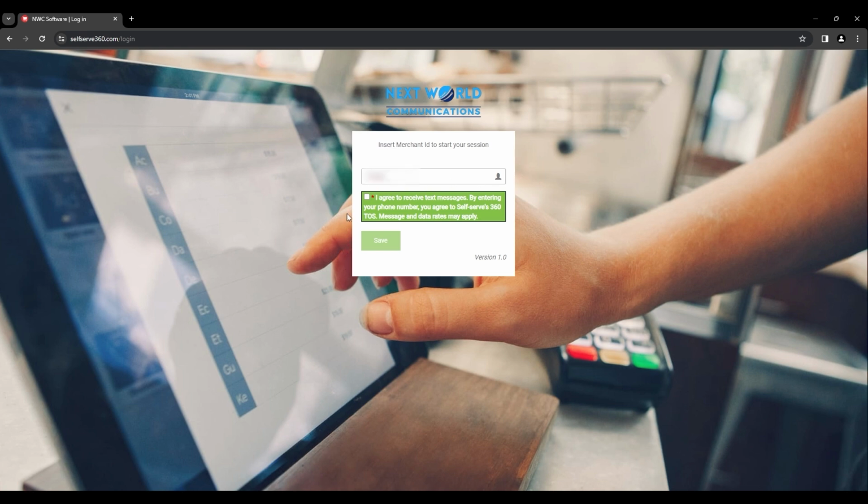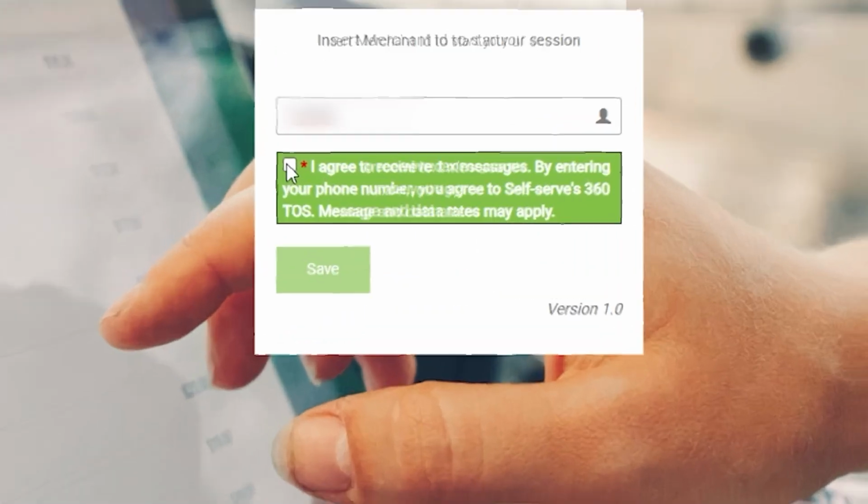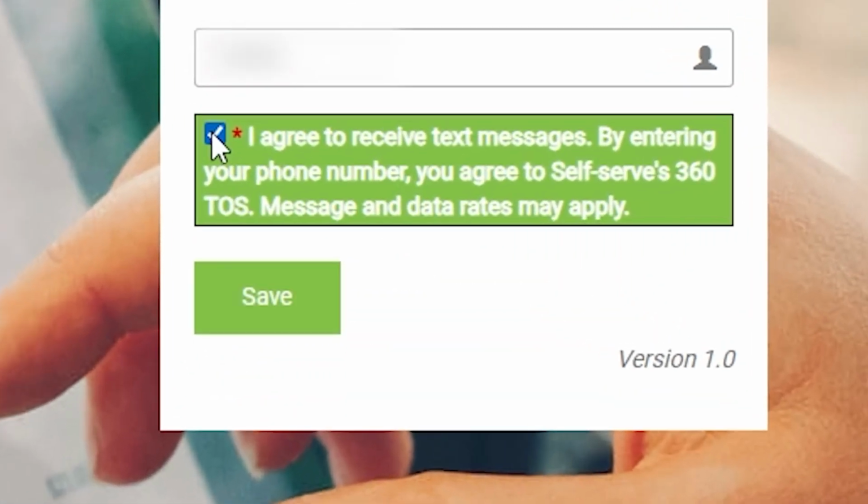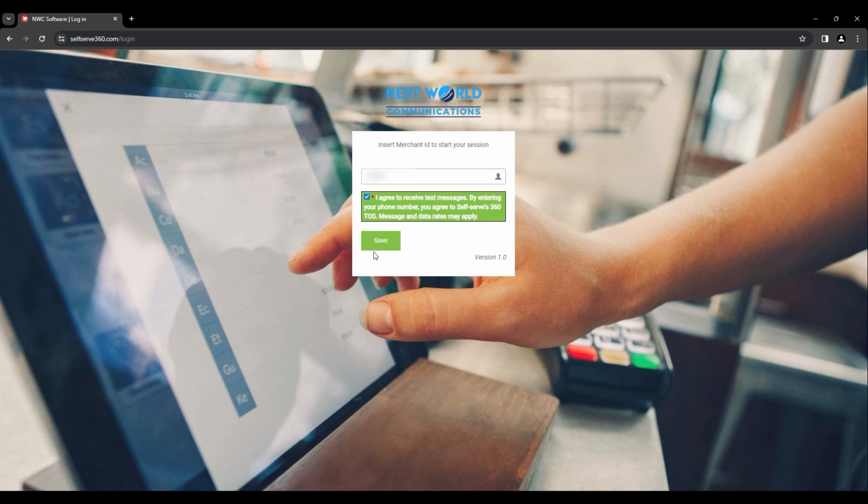This only has to be done the first time. Thereafter, you enter the username and type in your password. And next, check this small box by clicking on it so you can agree for your customer to receive text messages. After that, click Save.